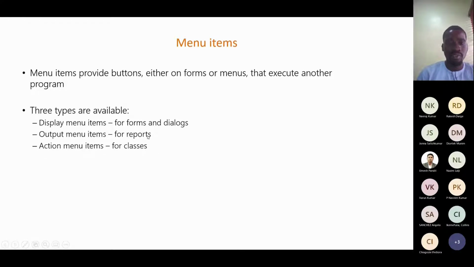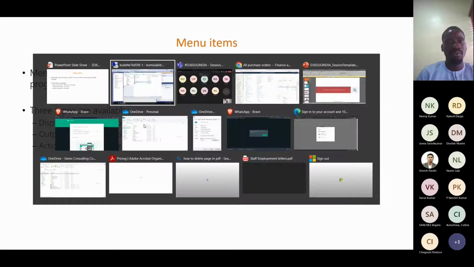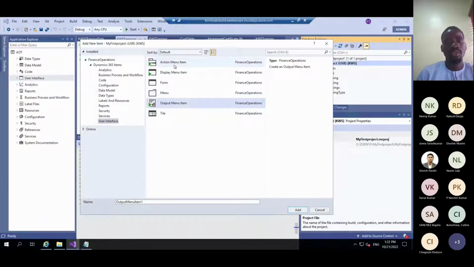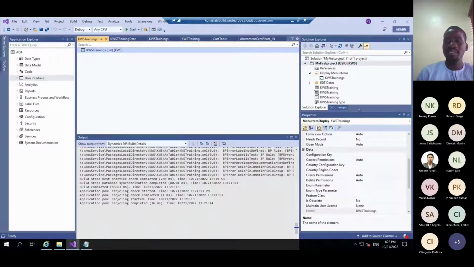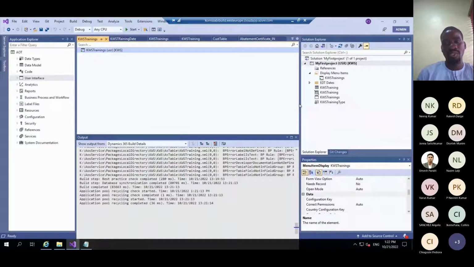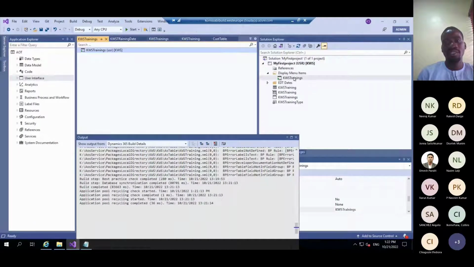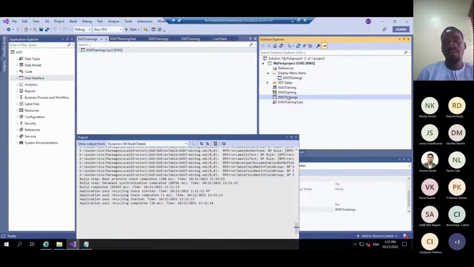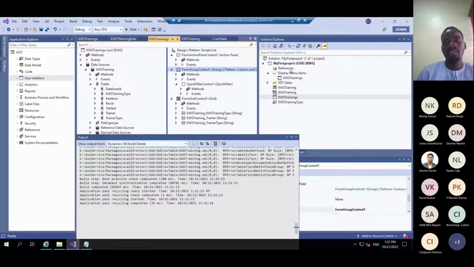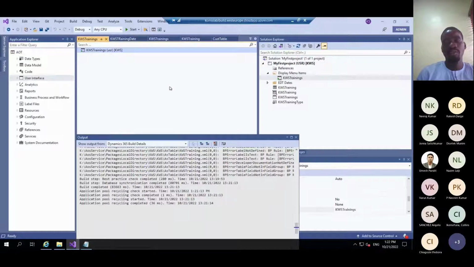We haven't looked at reports. We haven't looked at classes. So automatically we are using our display menu item because we spoke about forms already. So I come to display menu item, and I click on AWS training. Now, if you are following me, you will notice that I'm creating a record for trainings. I created a table called trainings. I created a form called trainings. Then now I want to create a menu item called trainings.